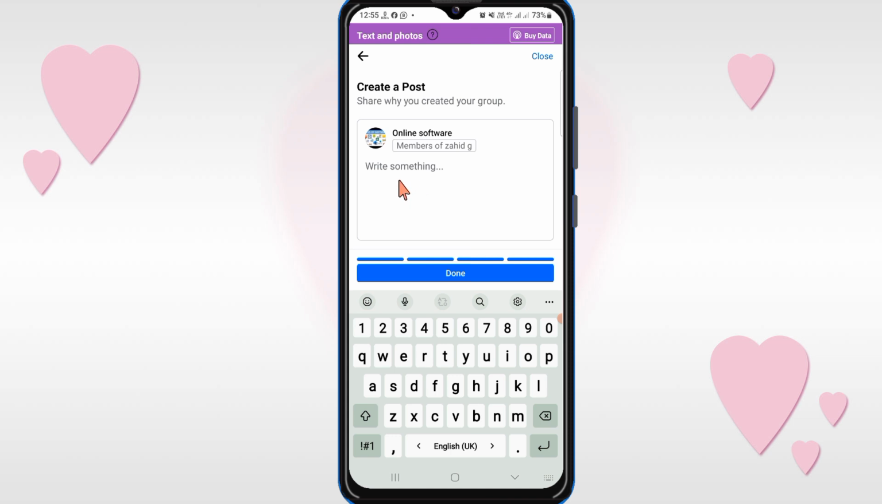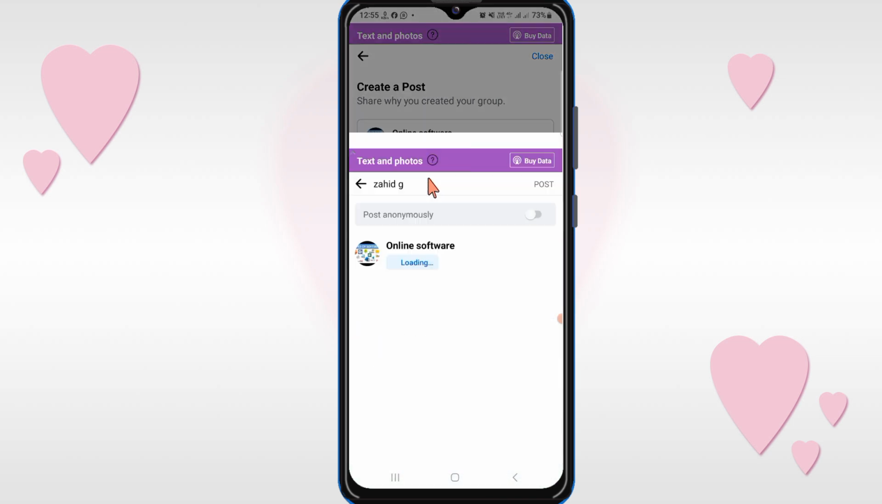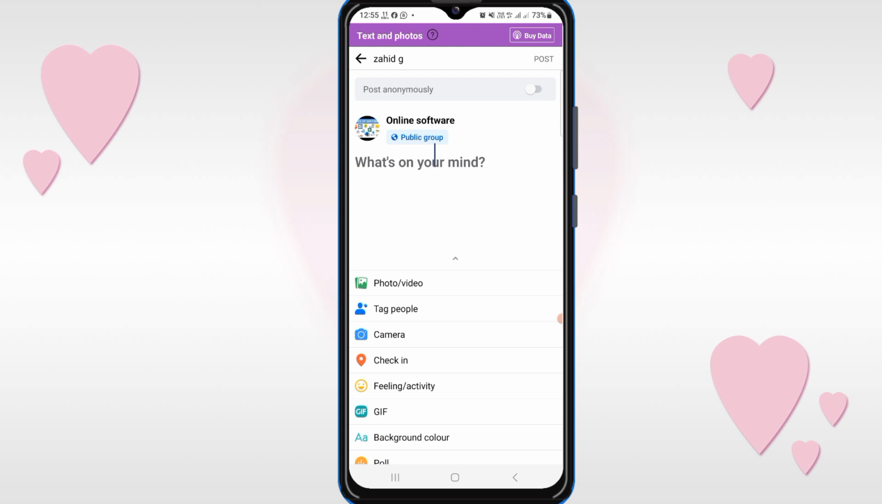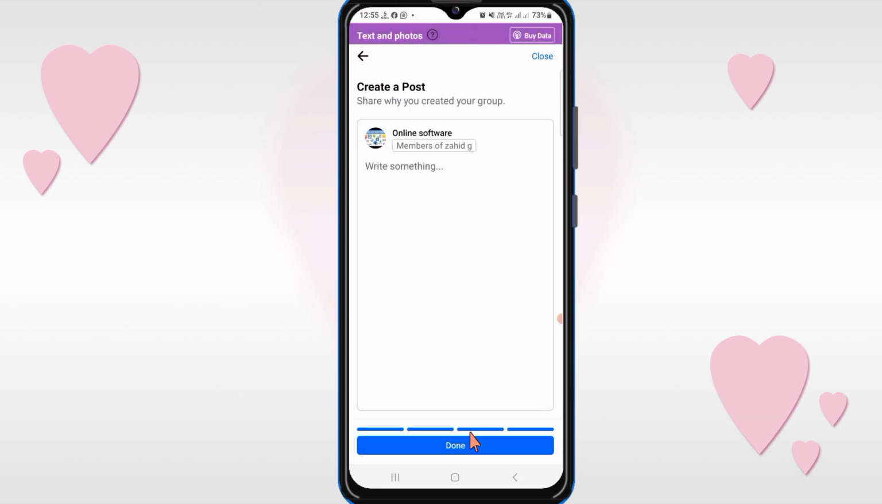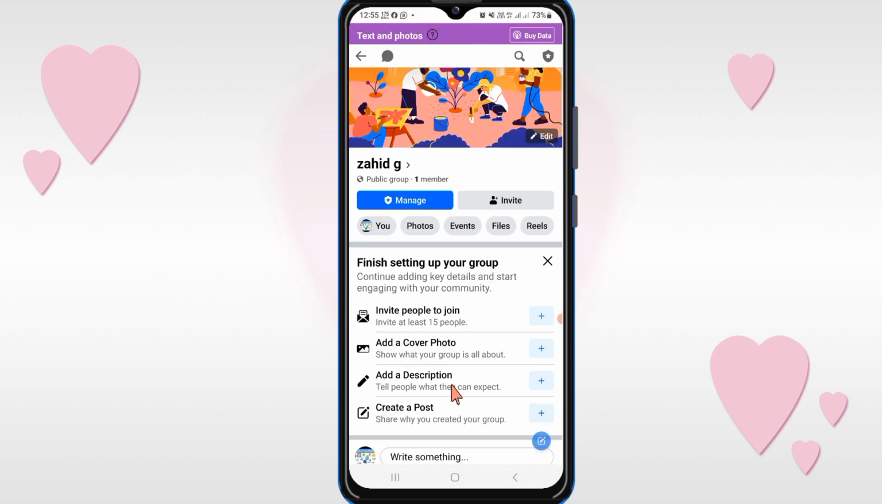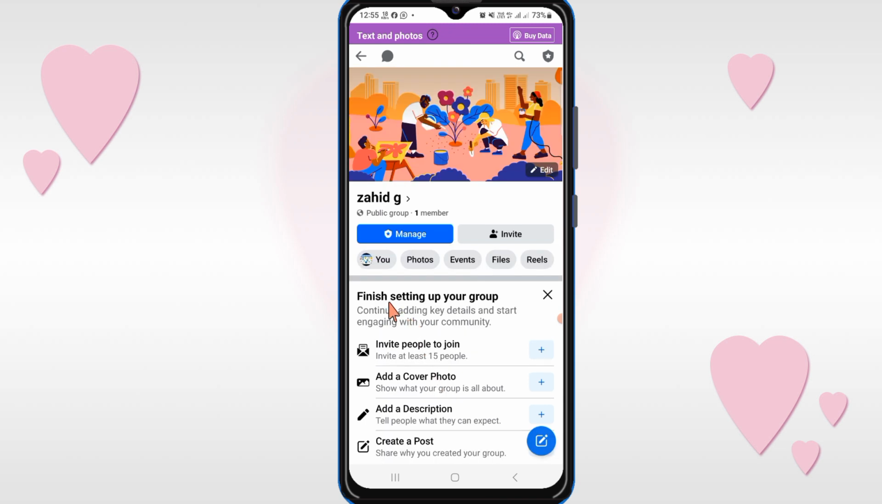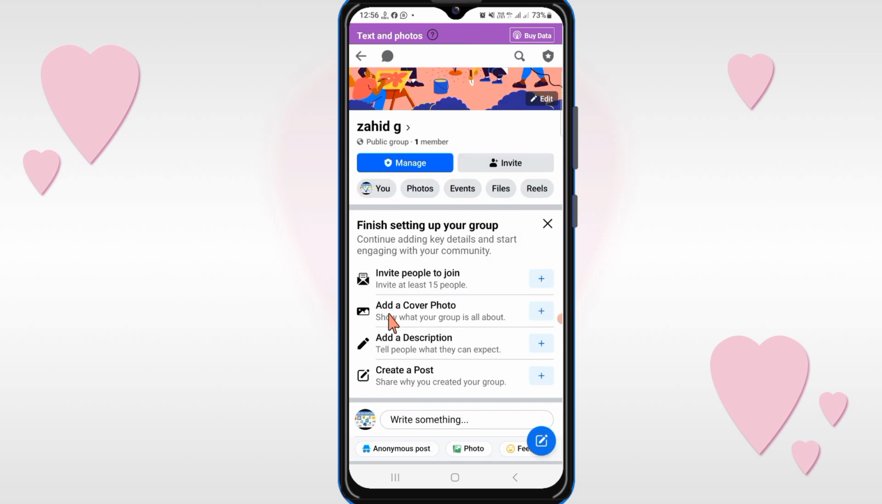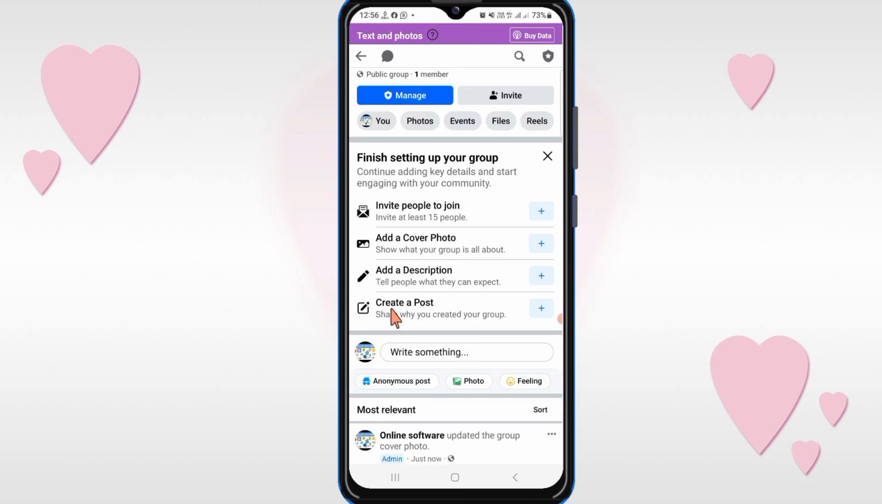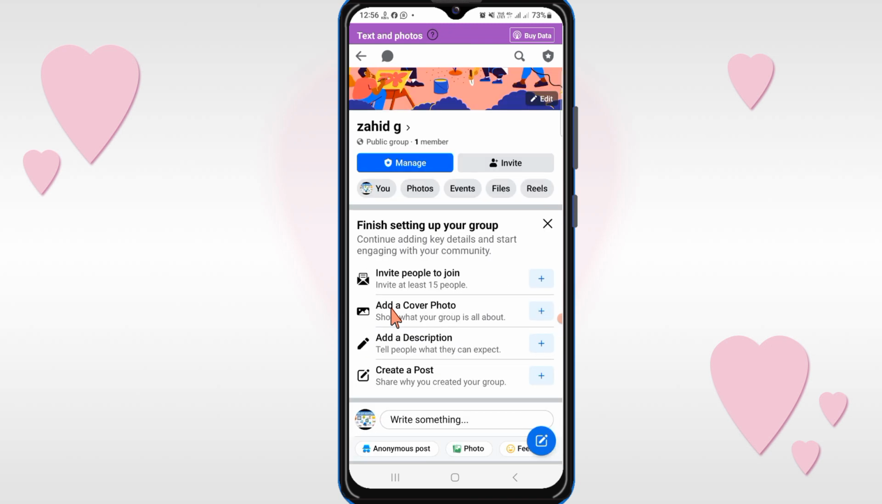And here you can create a post, any post which you want to create. So create a post and click on the done option. When you click on it, it will go to your group. So this is the group which I have created. In this way you can create a group on Facebook.